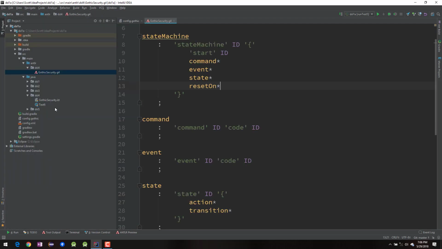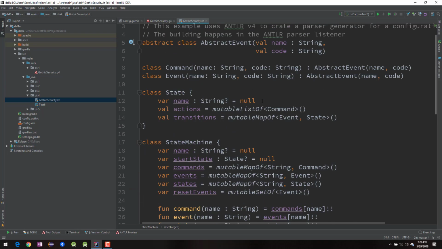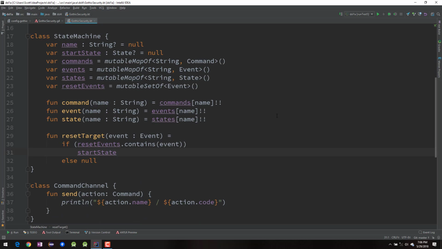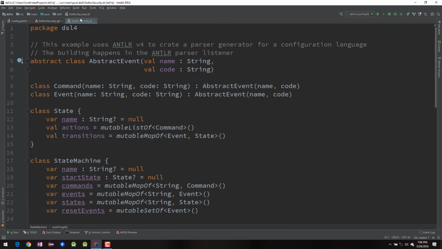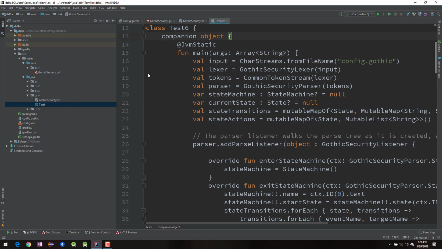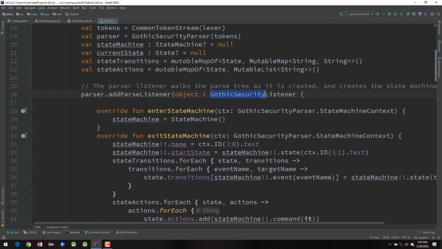So if I take a look at my code on here, you'll see I was doing some debugging. This is my new model. Looks very similar to the first model that we had. It's just data. But I need some way to create those objects. Now in this particular example, I just put it directly in my test, but I could have put this in a separate class and really should have. This guy here, GothicSecurityListener, is generated by ANTLR. Let me show you what gets generated.